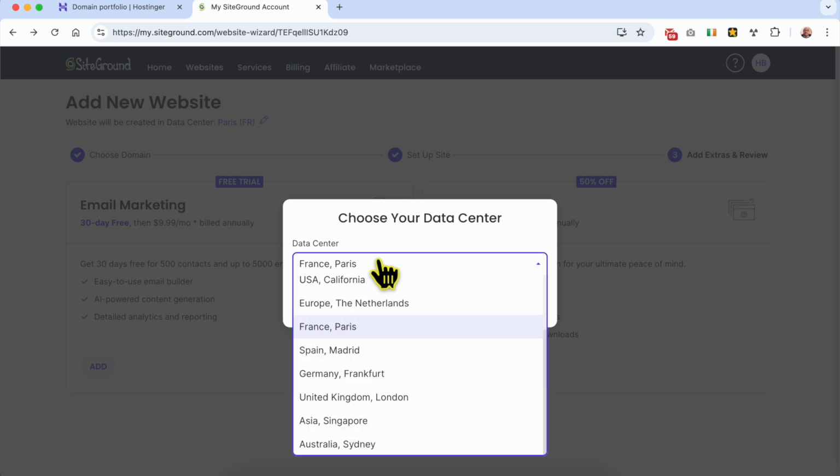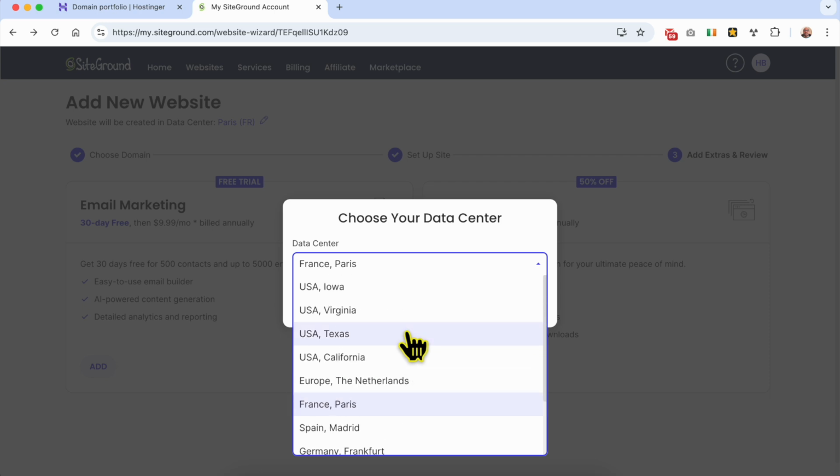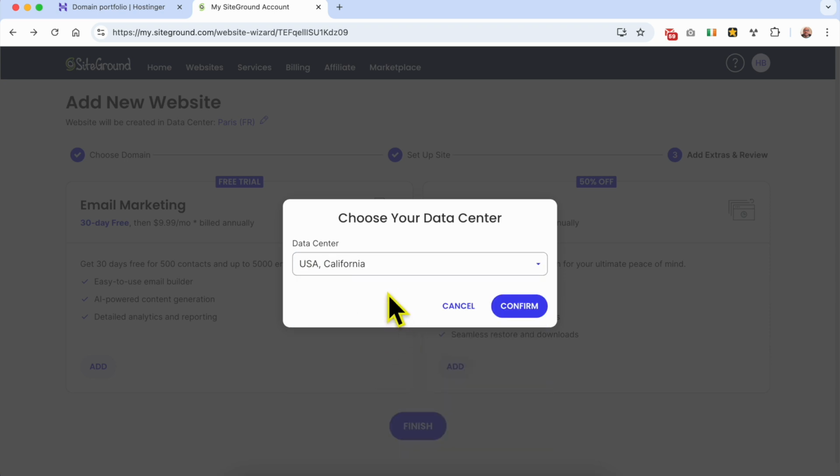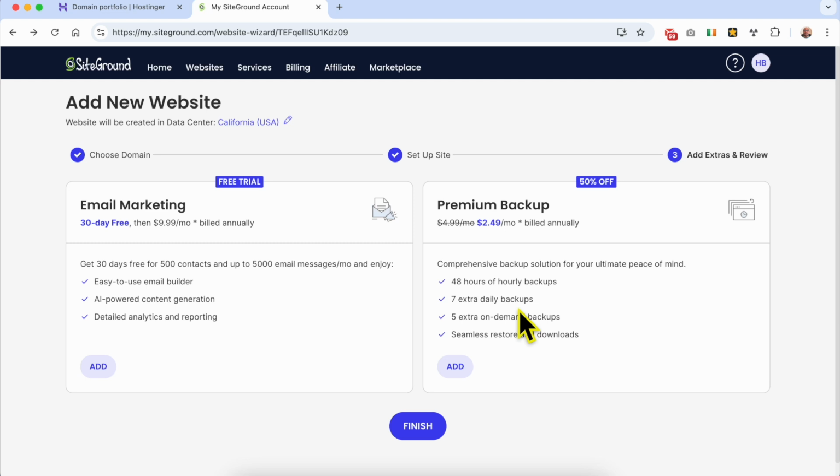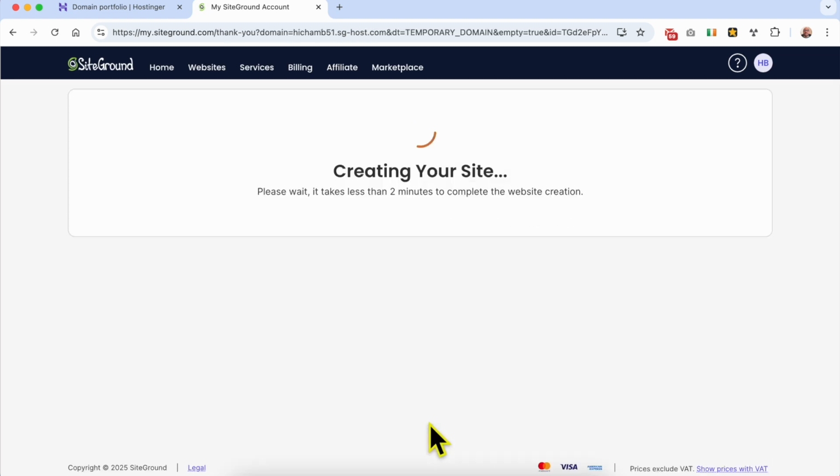For example, I'm talking in English, so it is better to go with the USA, a server located inside the USA. Let's go with California, for example. Click on this confirm button and hit this finish button. Don't worry, you can always go back and change this server location.